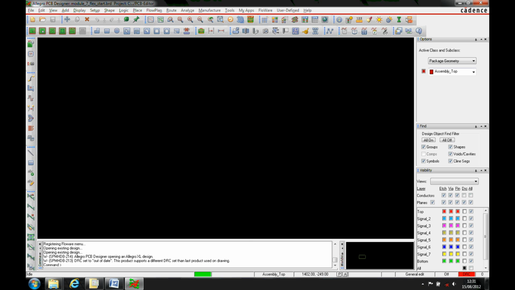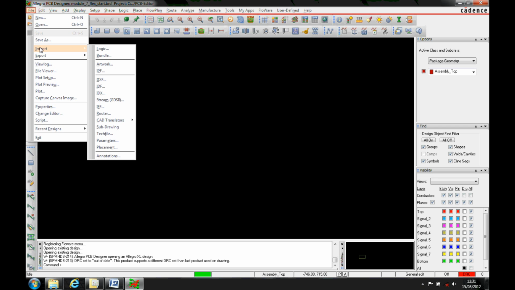Okay, this how-to video is going to show you how to import an IDX file. Cadence introduced IDX for Allegro only in version 16.5, and what that does is give you a bit more control over the mechanical data import. Normally when you import mechanical data, you can either import a DXF or an IDF.